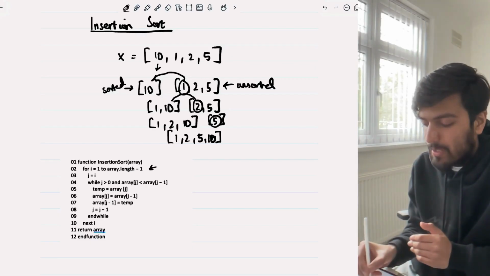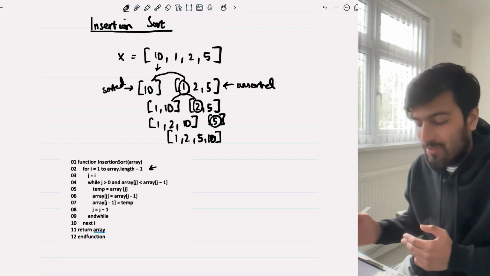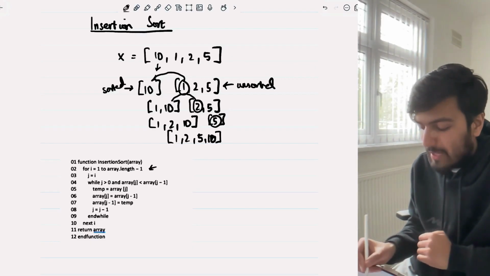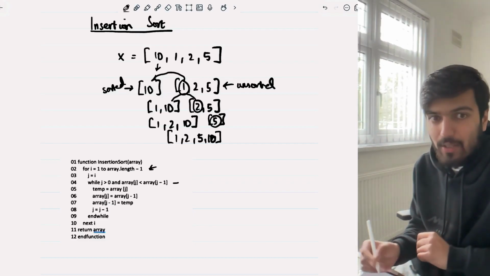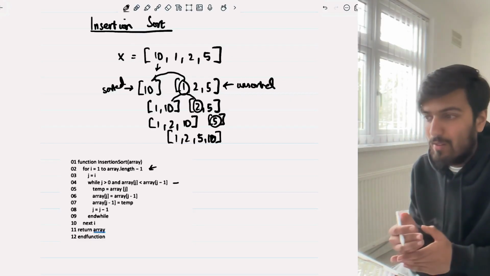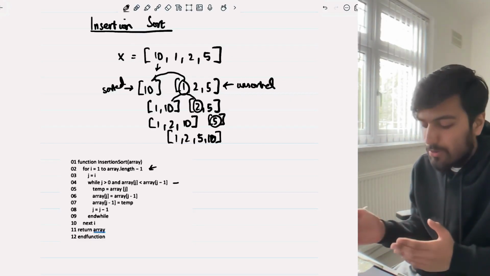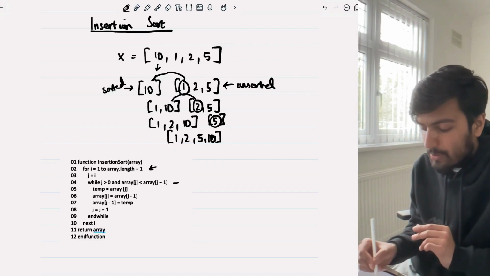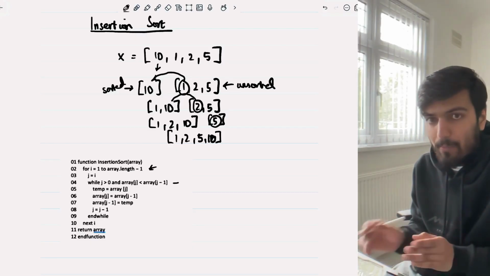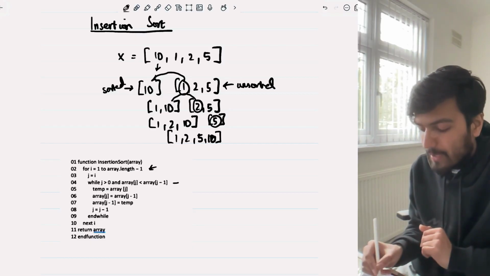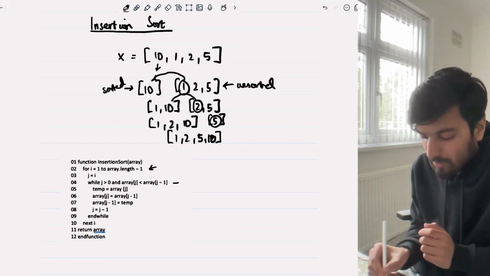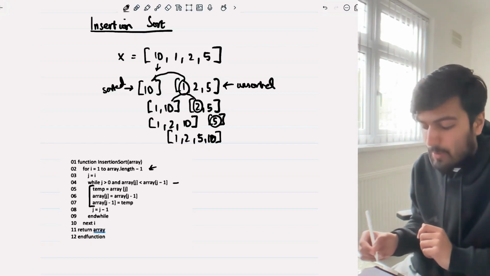And the reason why we're minusing 1 is that we don't want to go past the end of the array. Then we have a while loop, which is checking that j is positive and we're not going more than we need to. The item that we're on is less than the one previous to it. If that's the case, then we're going to be swapping it with the one that's left of it. And again, you should all be familiar with how to swap.